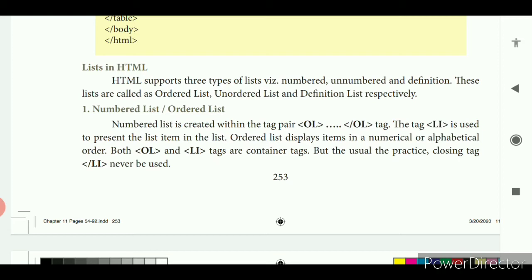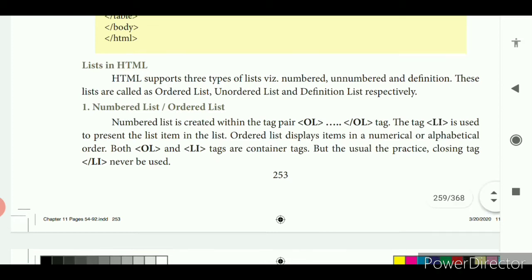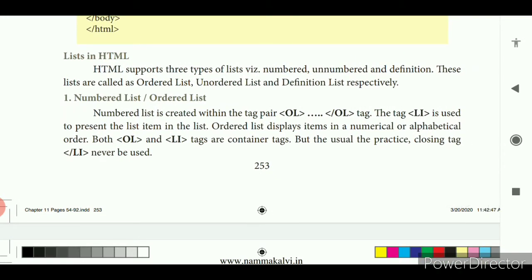Ordered list is a container tag again, because it has an opening tag and a closing tag, so it is called a container tag. Then inside the ordered list you have to provide a list item, LI. LI is used to represent each and every element of the list. Suppose you are going to write Tamil, English, Maths, Physics, Chemistry, one by one. Each one can be called an element. These elements can be written within the list tag. So LI is used to represent the list item in the list.